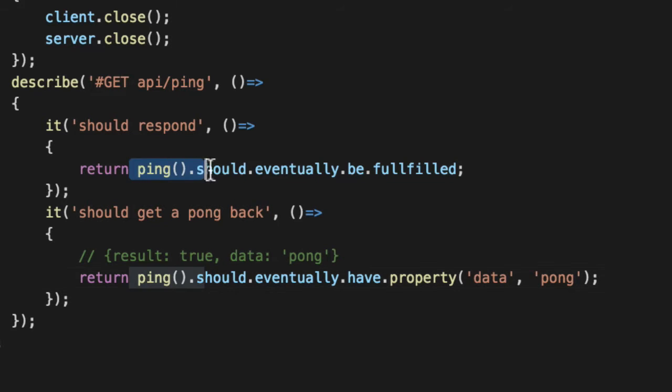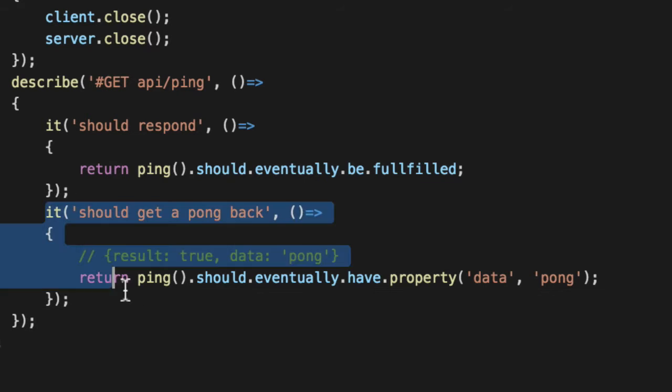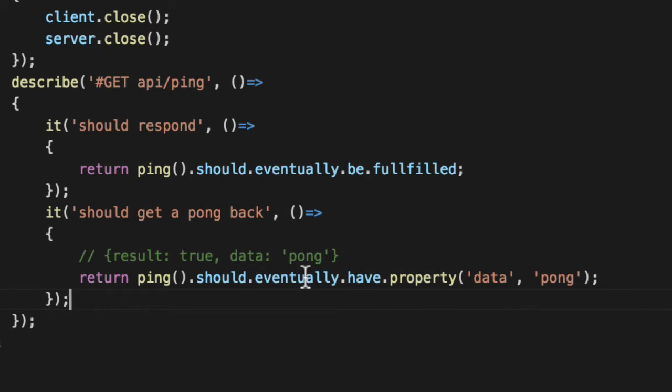A lot easier to ring. If I call ping, it should eventually be fulfilled as a promise. If I call ping, it should eventually give us a data pong back. Fantastic. So let's talk about this cray cray async await. What's really involved with all that? We already have this function here where eventually, what we're looking for is that whatever value it returns has a property of data pong.